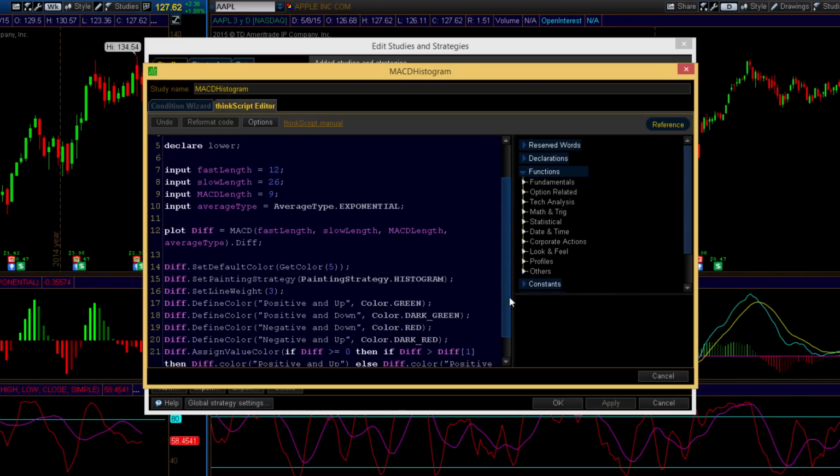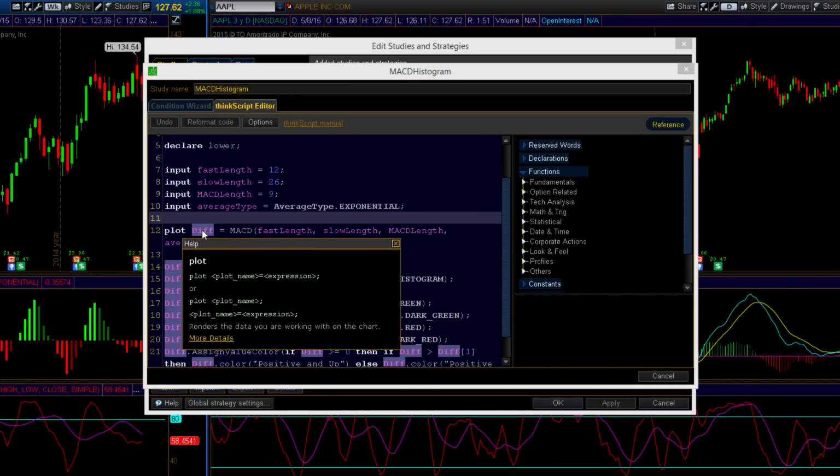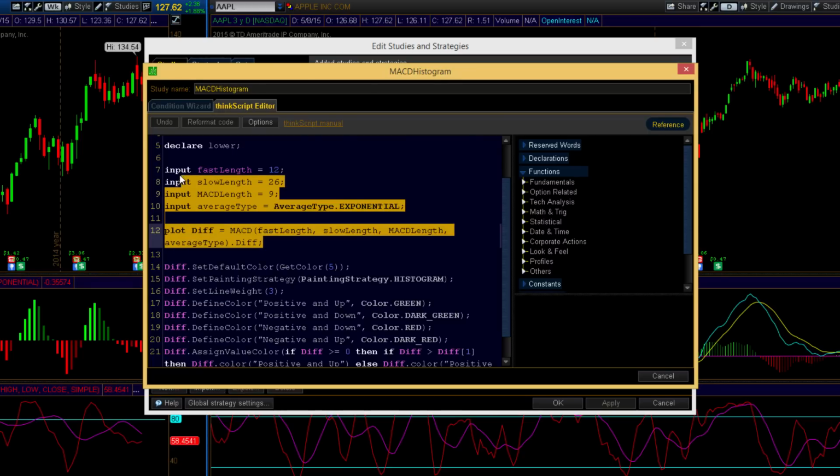It's called ThinkScript. And you have your fast length, your slow length, your MACD length. These are your inputs. This is your settings, 12, 26, 9. Anybody familiar with the MACD should recognize those immediately, just so you know where it's coming from and how the code is taking that information and using it in the formula. And you only have one plot, and it's the difference of the MACD fast and slow length. So it's very simple. We'll just copy this onto the clipboard.